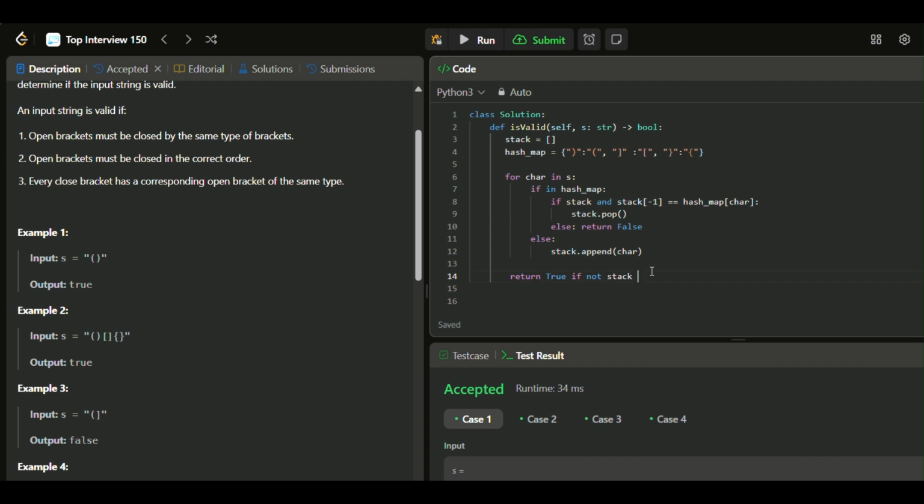However, if stack is not empty, that means we have more open parentheses than there are closing parentheses. That also should give us a false string. So this is the bulk of our code. We initialize our two data structures to handle the logic of our code. We loop through our list, check if the characters are in our hash map. When we get a character in our hash map, we have hit a closing parentheses.